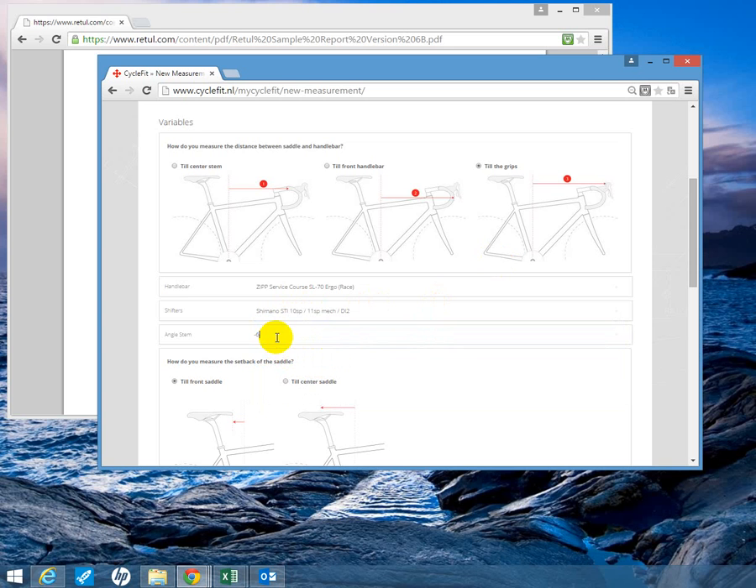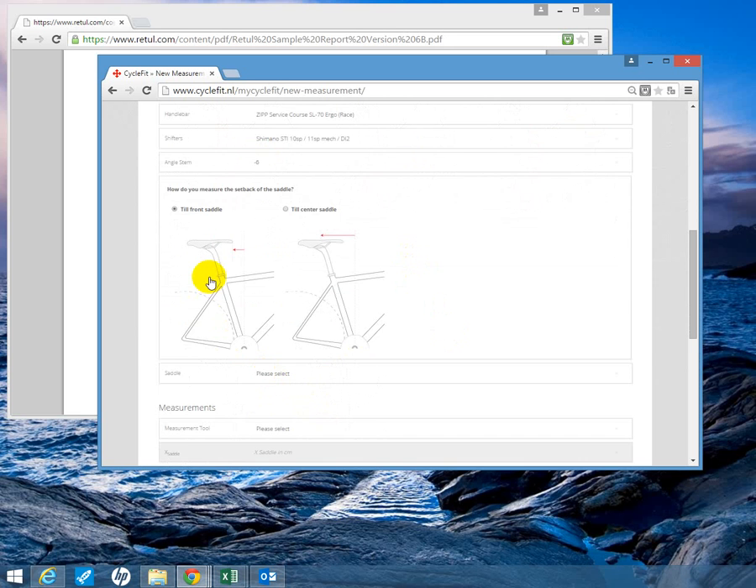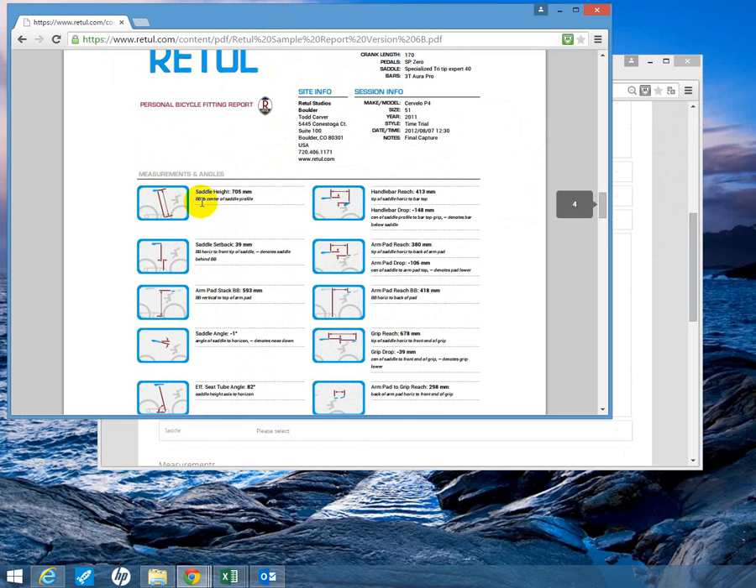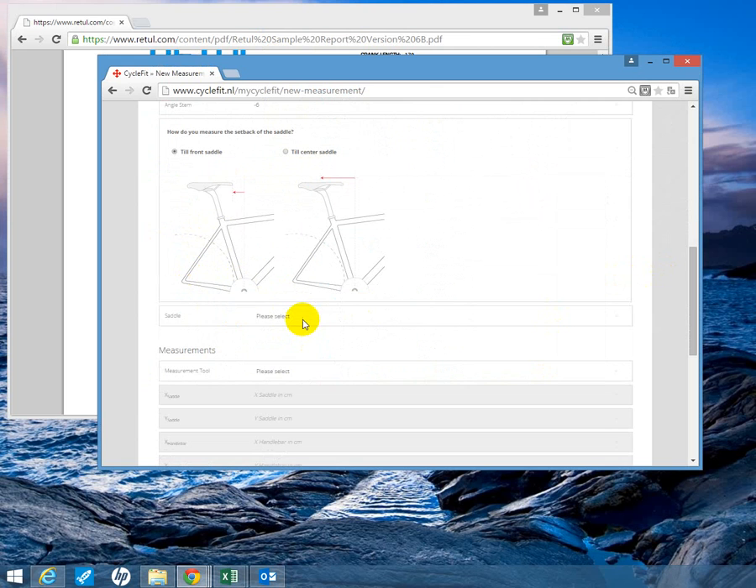Then you need to define which stem angle you use. The default is -6, but if you already know that it's a really professional rider who needs an aggressive position, you can play with it and use a -17, and the other way around you can make it +6. Then you need to define till where you measure the setback, till the front or till the center of the saddle. In the case of the Retul reports, saddle setback is always measured from the tip of the saddle. So we do till the front of the saddle.